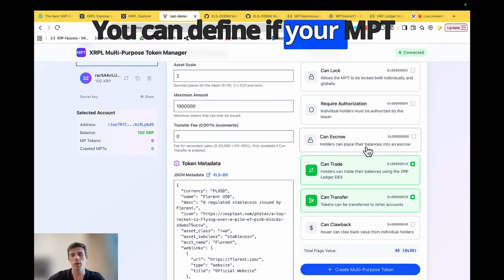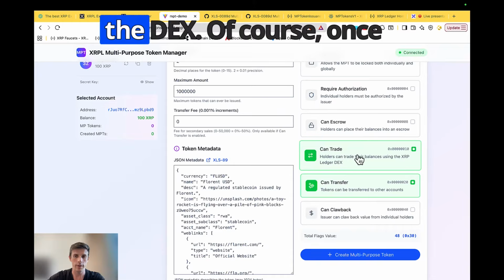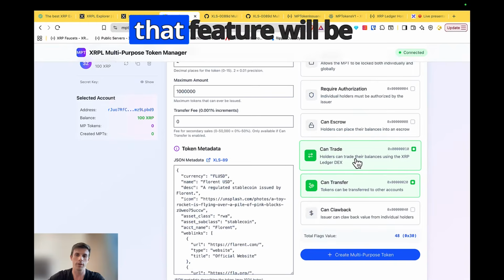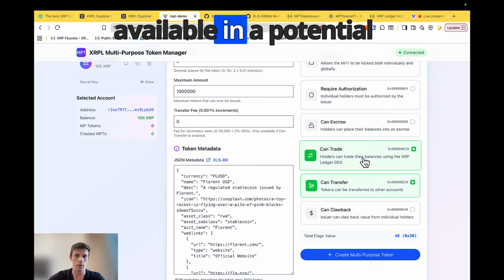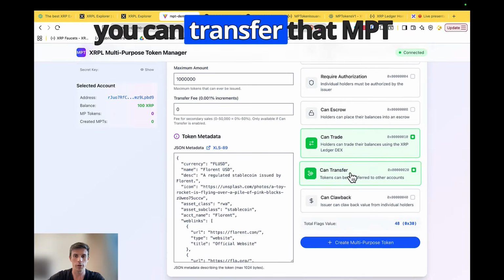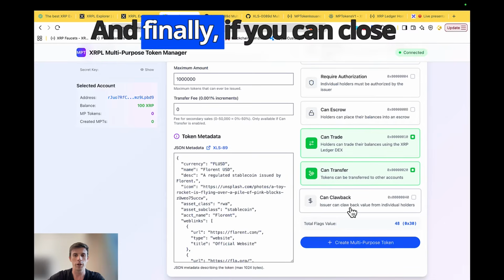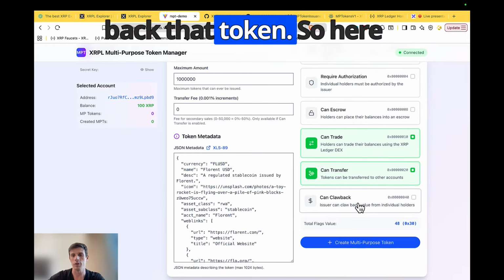You can define if your MPT can be escrowed. You can define if you can trade it on the DEX, of course, once that feature will be available in a potential version 2. You can define if you can transfer that MPT between different holders. And finally, if you can clawback that token.